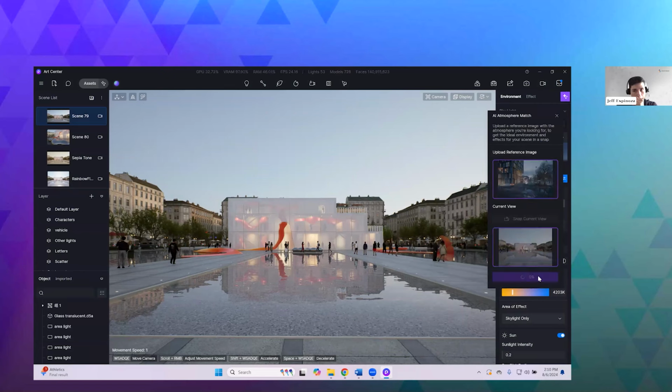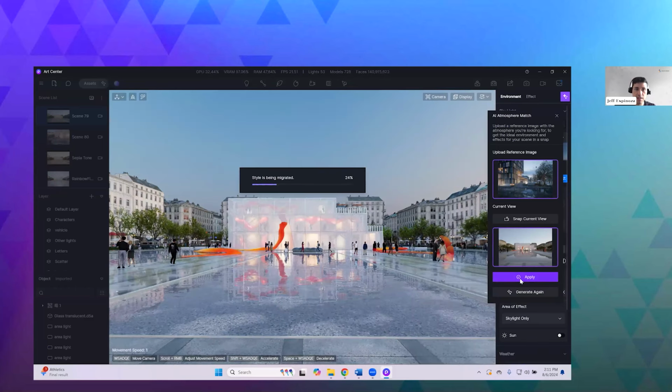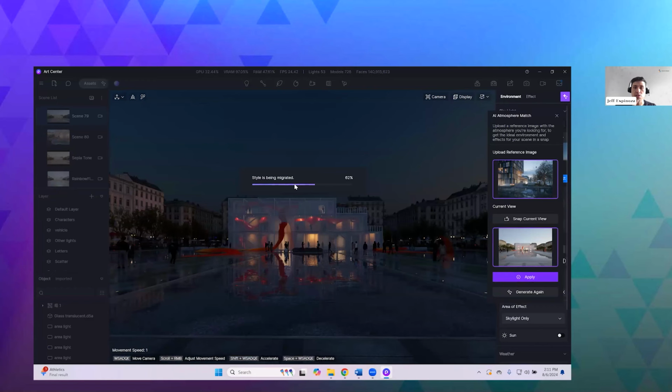and you'll hit start generating. All our AI is really doing is just comparing the two images, and then it's tweaking the different parameters in our environments and effects tab. So rather than this being a manual process that you might have had to do in the past, our AI is taking care of all of that for you. Now that the comparison is done, I can go ahead and hit apply. The style will be migrated. Again, it's choosing the best HDRI for you. It's changing your parameters, and it's also doing a general color correction pass on your whole image.